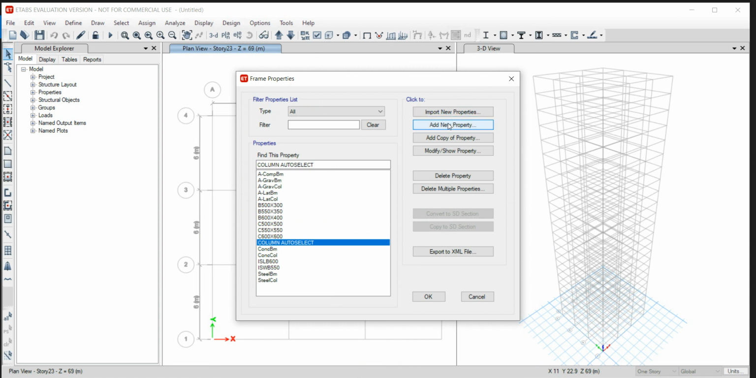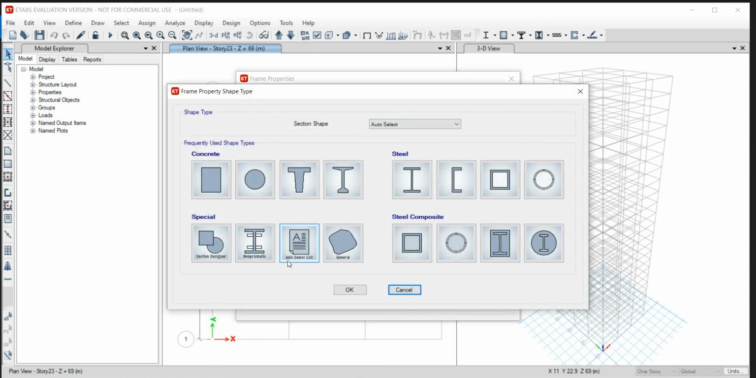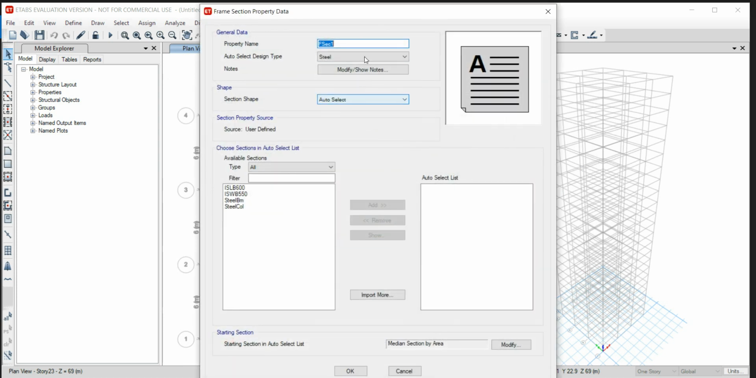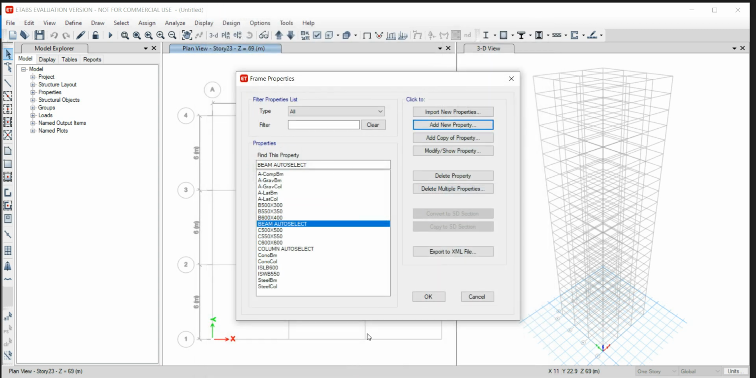Similarly, you have to add a property for beams also. Select the auto select list, give a name, say beam auto select, change the design type to concrete and select the three beam sections we have defined. Click on OK, click on OK again. So we have defined the three beams and three column sections. Click on OK to exit.